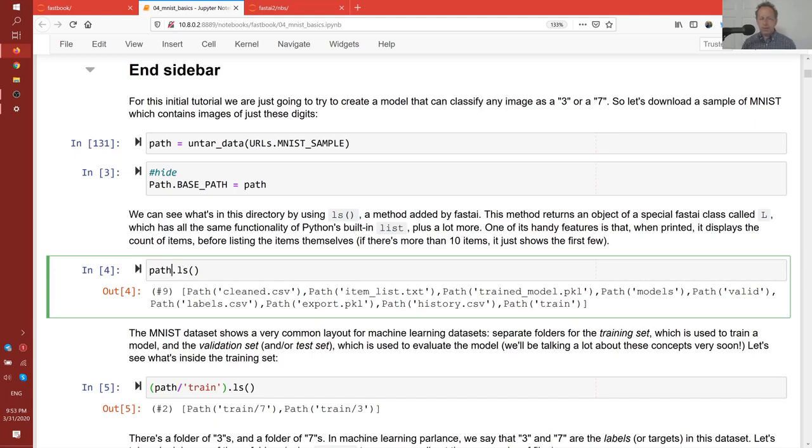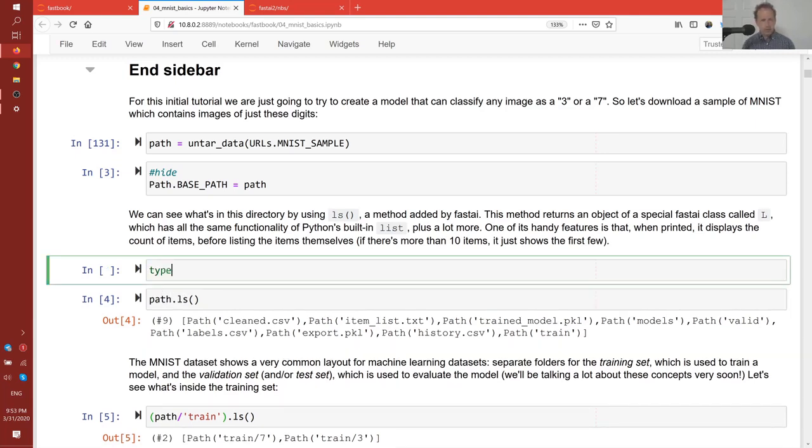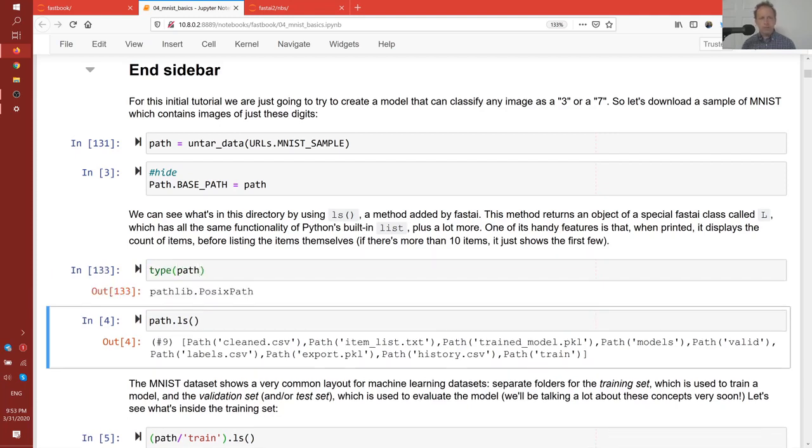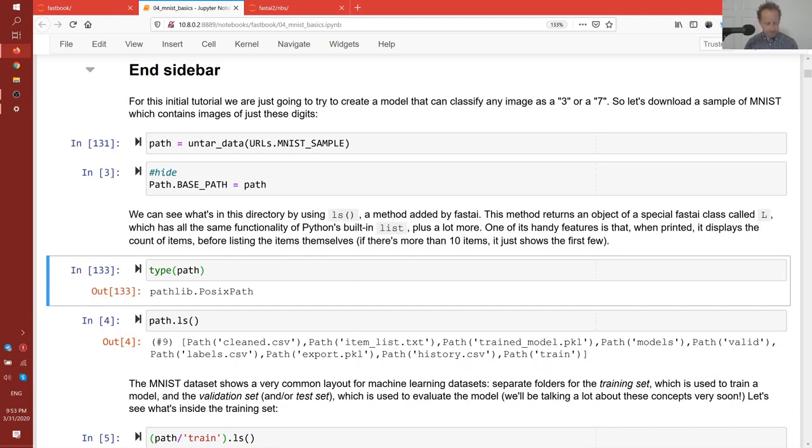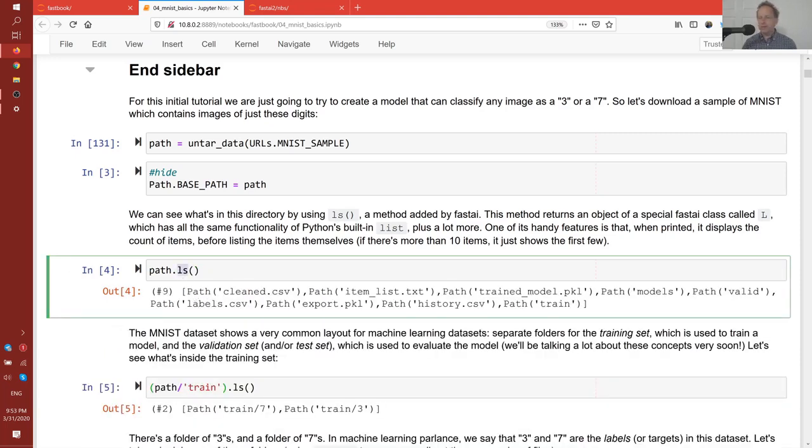Let's see what kind of type path is. It's a pathlib Path object. Pathlib is part of the Python standard library. It's a very, very nice library, but it doesn't actually have ls. Where there are libraries that we find super helpful but they don't have exactly the things we want, we liberally add the things we want to them. So we add ls.